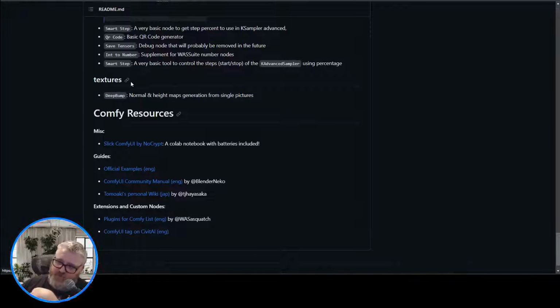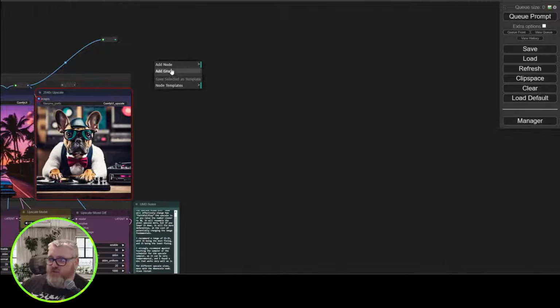But deep bump, this is the one that we want to play with. Deep bump makes normal and height maps from single pictures. So that was a lot to say. We're going to try out deep bump.